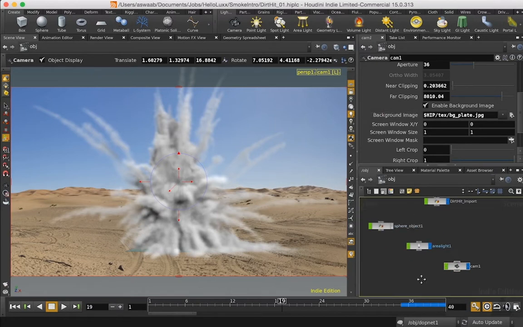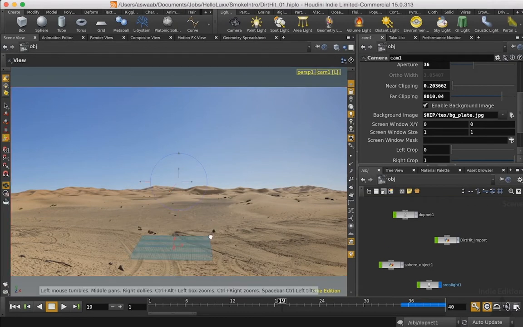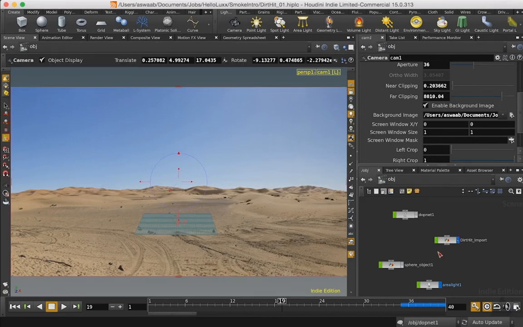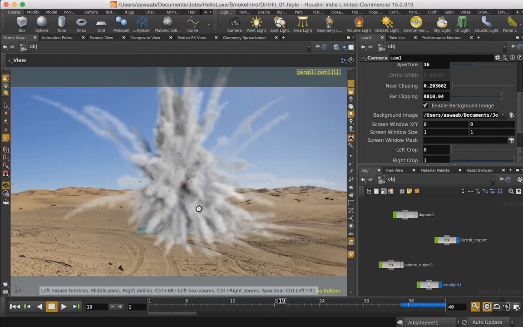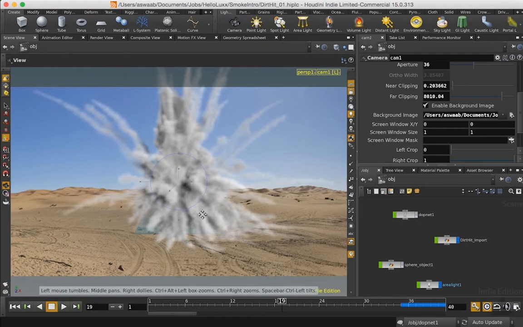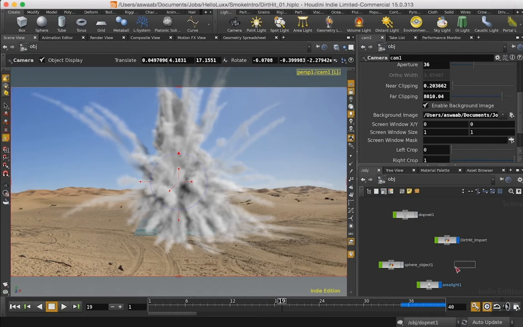So I'm just going to turn this off a little bit and just kind of match the angle. And honestly, I'm just kind of guessing here at the horizon line. And we'll put this explosion right about here. Tilt up just a little bit. Okay.